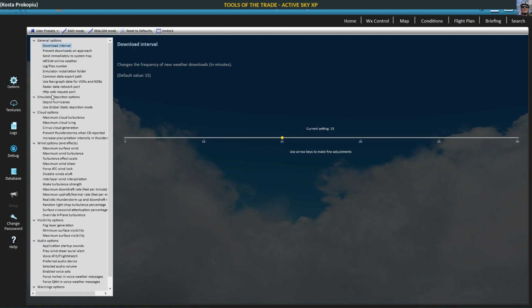So download interval might be interesting because this will now update the weather every 15 minutes. If you need it more often, you can bring this down. If you say, I don't care, if I get a weather update every 30 minutes, that'll be enough.